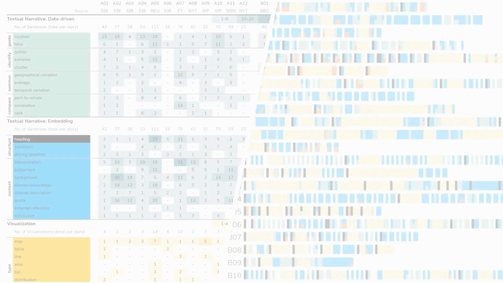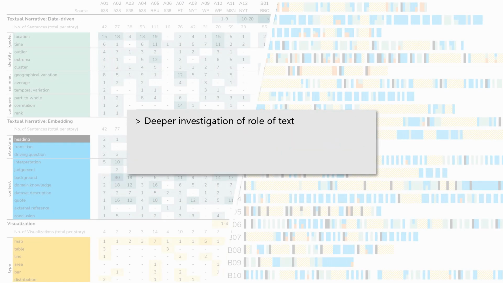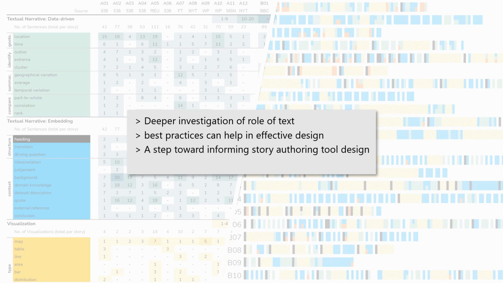With our analysis, we took a slightly different perspective and tried to understand the role of textual narrative in more depth. We hope that the identified best practices will help authors of data stories. We also hope that they can be valuable in informing the design of visual data reporting solutions or story authoring tools. We believe that the identified qualitative codes are a valuable contribution and can be easily extended to other types of stories.